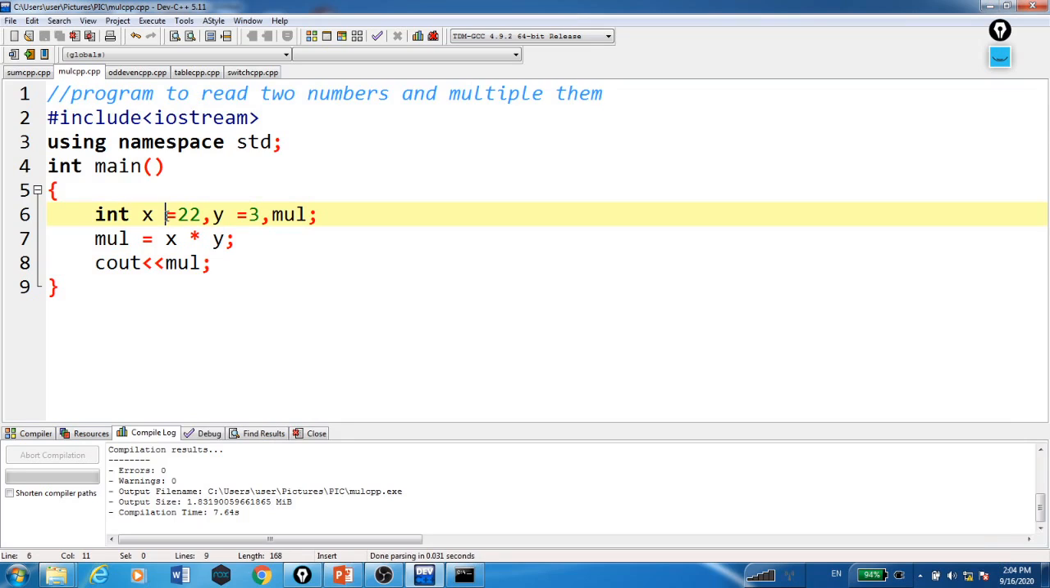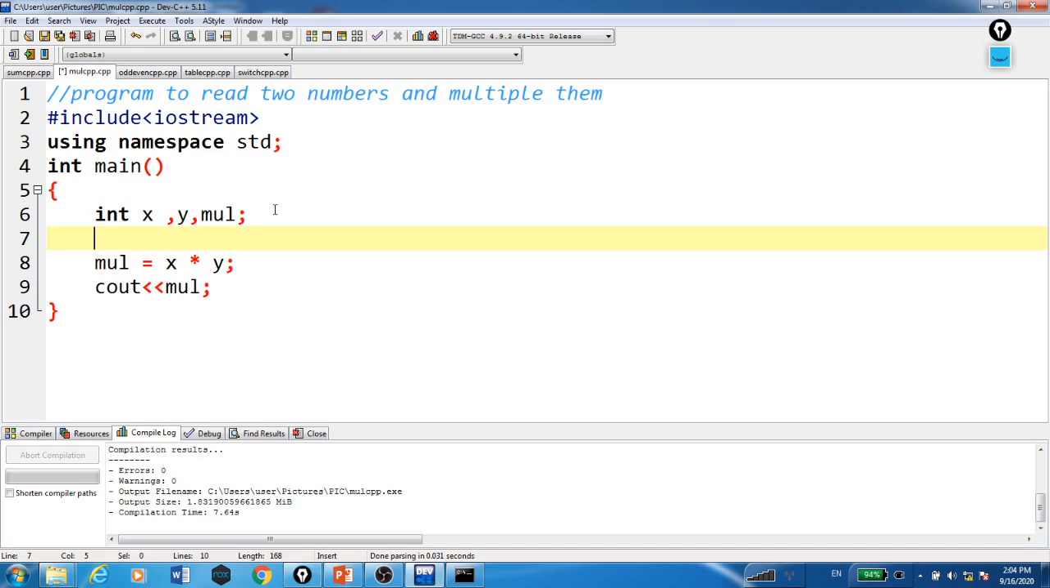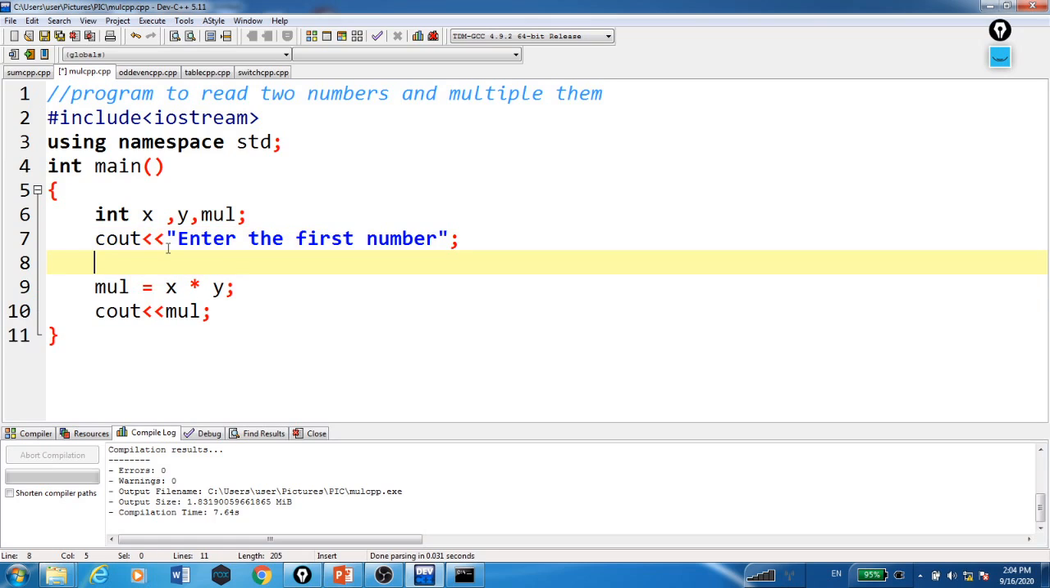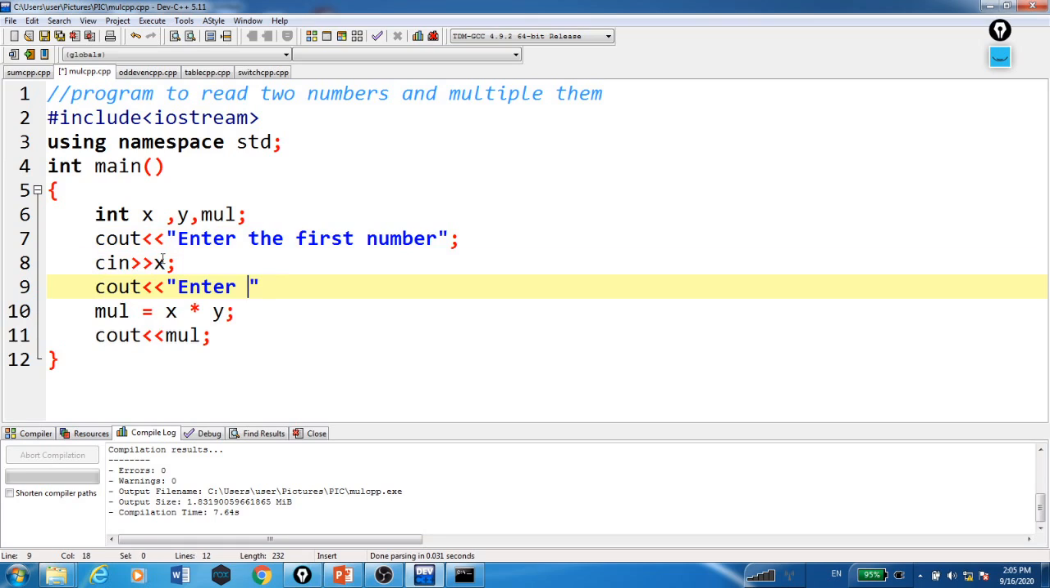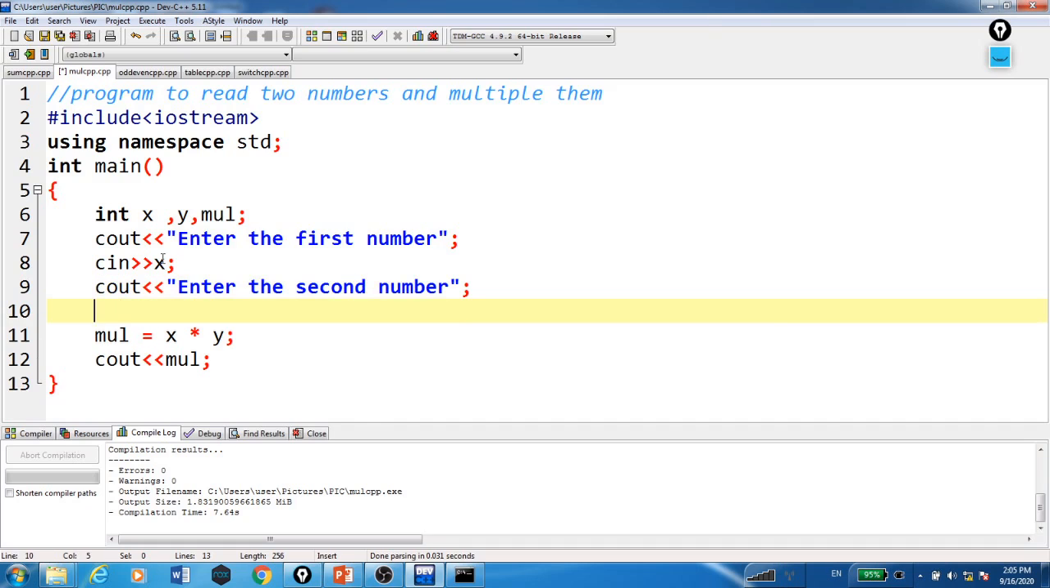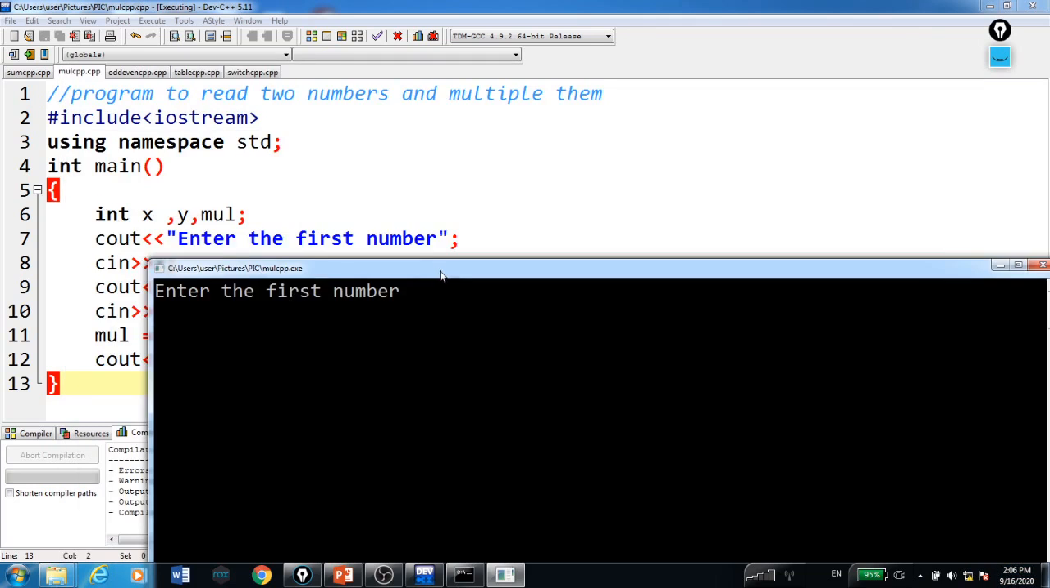Here we will remove the data x, y, mul values. Now after this we have to read. So here we will give cout "Enter two numbers". Okay, we can even take the numbers one by one, right? So here we will give "Enter the first number". Cin, here the first number, so the variable is x, semicolon. Next cout "Enter the second number". Then again one more cin, that is for reading the y value, semicolon, right? So here this is the output screen.